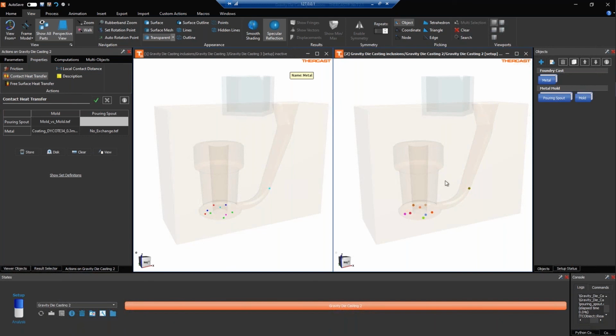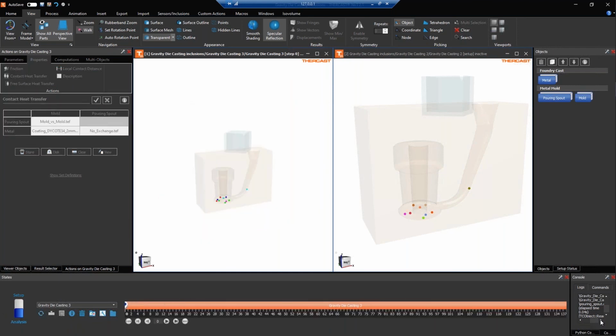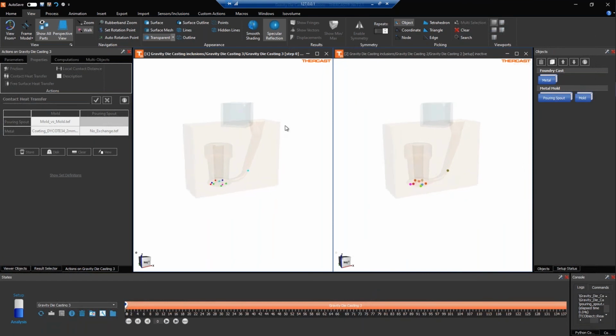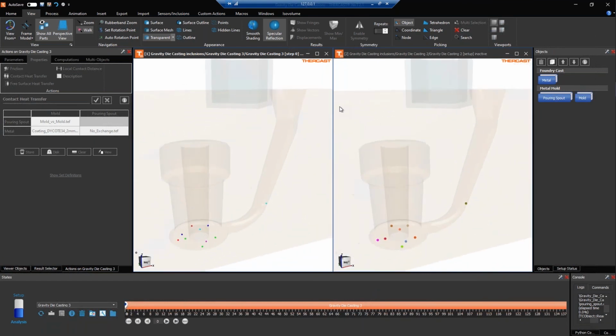So what do we expect? We expect that with the thicker coating, we have a slower cooling rate, so a longer solidification time. The purpose of this comparison is to see how it impacts the behavior of the particles during the process. So I can pass into analysis mode. The computation has already been performed.